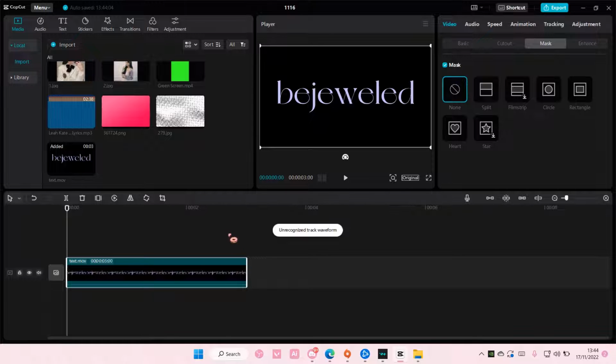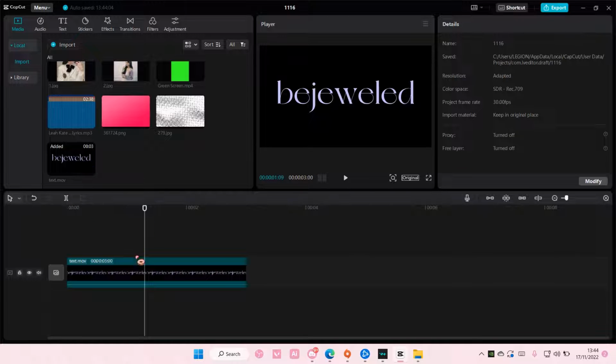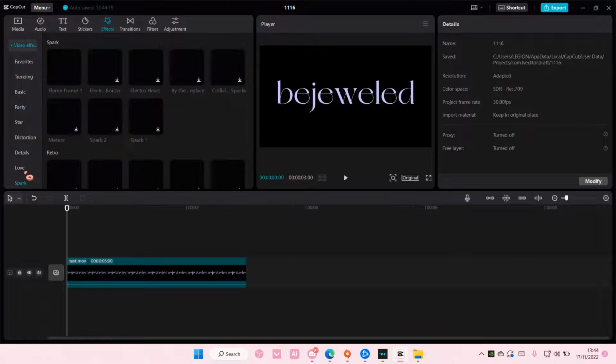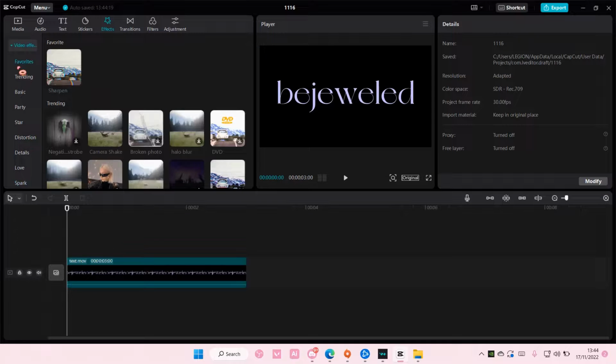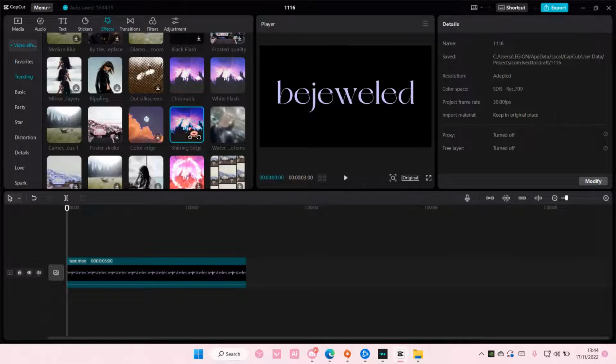If you want your text to be longer, make sure you've done that before you've exported it, so the duration can be longer. Then you're just going to go to effects and you're going to select any video effects you want. If you don't export it first, you can't add in these effects to your text, so make sure you do that first. For instance, I'm going to choose this one, Shining Edge.